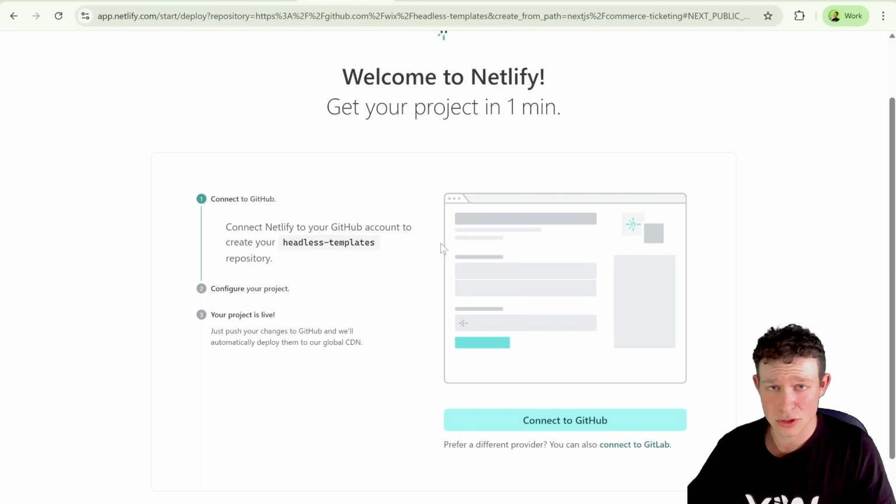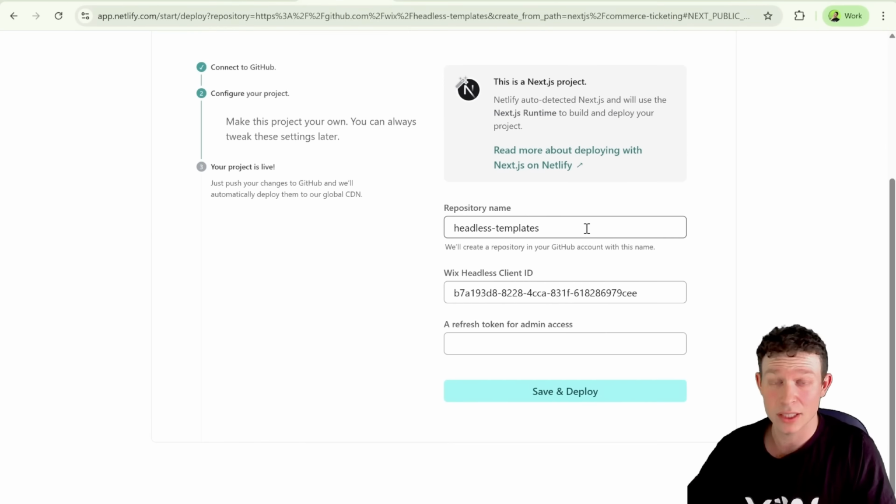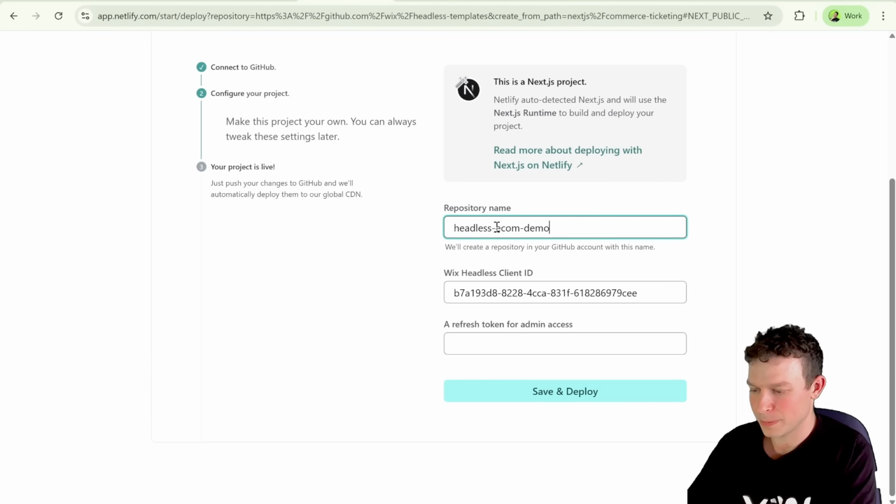Netlify is a hosting service essentially. And we need to connect to GitHub here. So I'm just going to pause for a second to connect to GitHub, and I'll be right back to show you the rest of the setup here on Netlify and explain the next steps. I've connected to GitHub, and here we have configuring the project. So here we have repository name. That's what it's going to be called inside of my GitHub. So I can just call this Headless, let's say ecom demo.